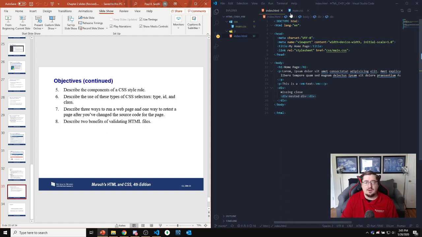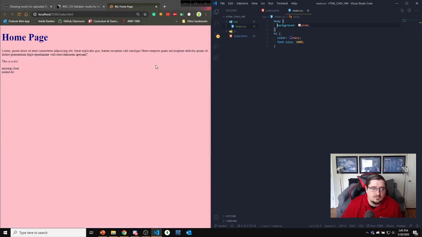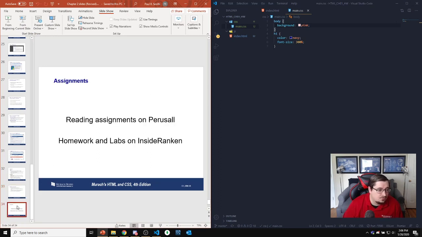And then we talked about how to write CSS rules and how to use different types of selectors. We talked about basic type, ID, and class selectors. And then we remember that type doesn't start with a prefix, the ID starts with a hash, and the class starts with a period. We talked about a few ways to run and test our application, specifically using the Live Server extension in Visual Studio Code. And then we also talked about how to do that validation.